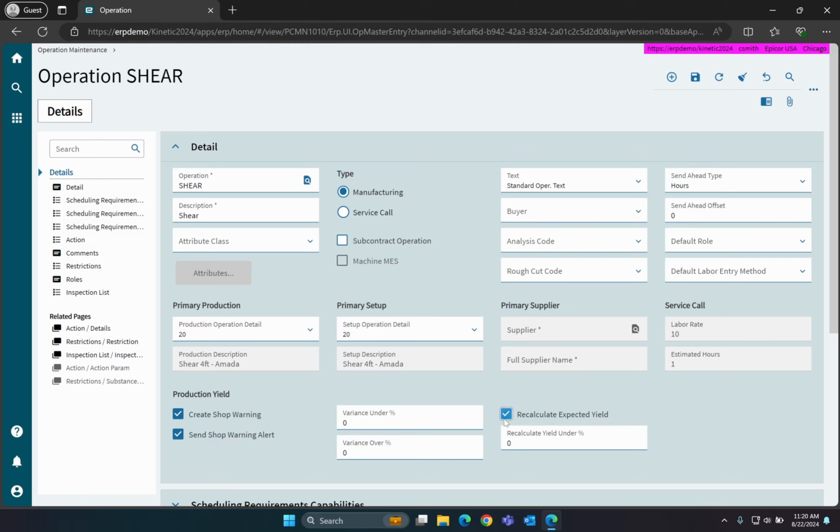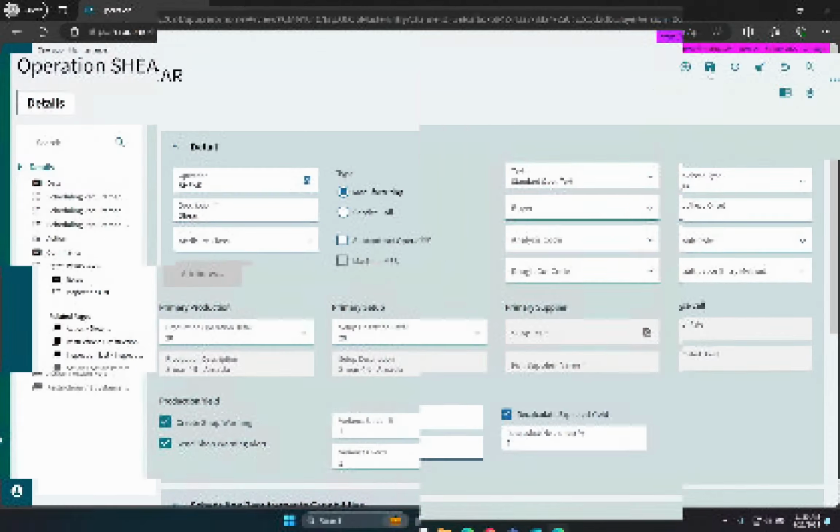We'll want to check the recalculate expected yield checkbox, or else Epicor will not adjust our quantities based on this operation. And last but not least, we'll set a recalculation yield under percent. This will be the threshold used to determine when to adjust quantities and when not to. This must be a non-zero number if you want an adjustment made. It's important to note that for the moment, Epicor will only adjust quantities downward to a lower number. Thus, there is only a field for recalculate yield under percent.